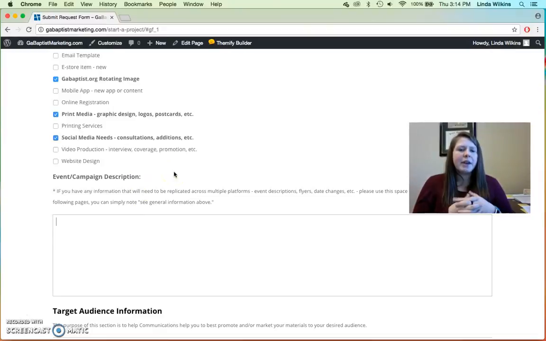Under the event and campaign description, we just want to know your vision. What do you want to see happen with your event? How many people do you see in attendance? What age group are you targeting? What do you hope happens a couple months from the event? What kind of feedback do you hope to get? Anything that you can think of for your vision, what you'd like to see happen, we want to know, because that helps us target the materials specifically for your vision.